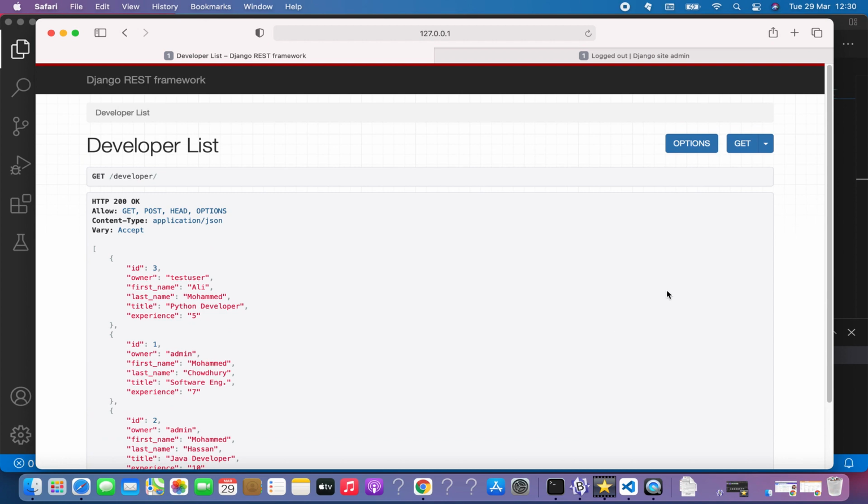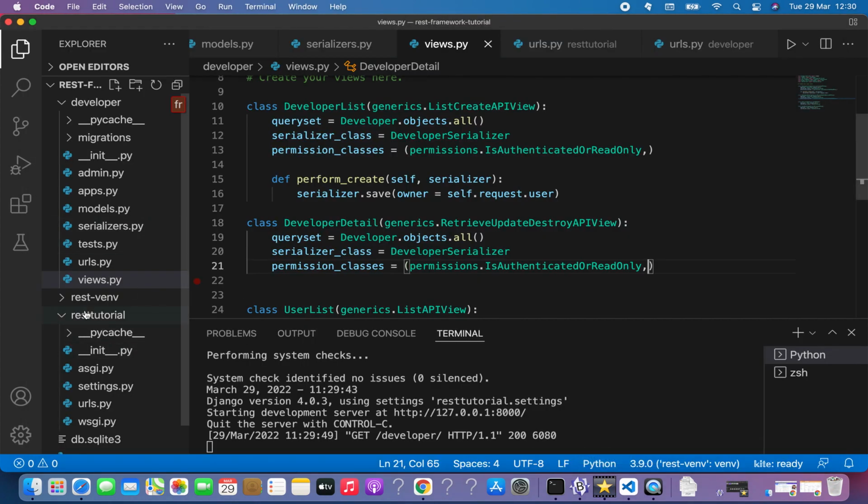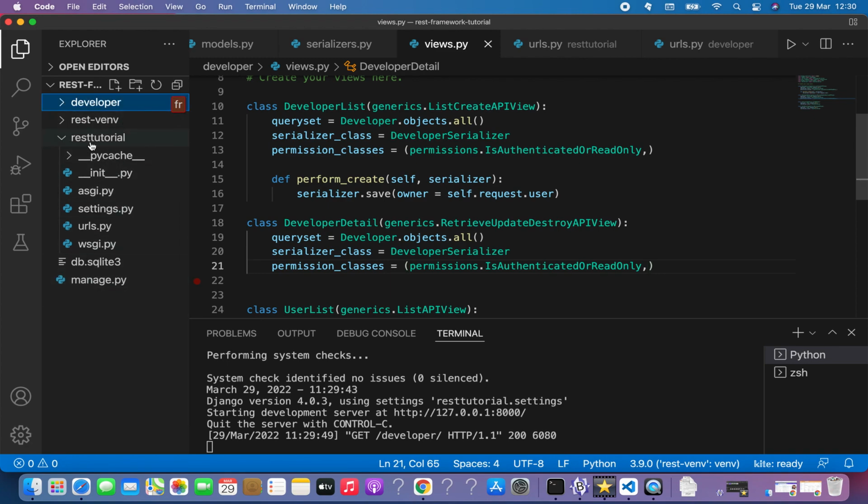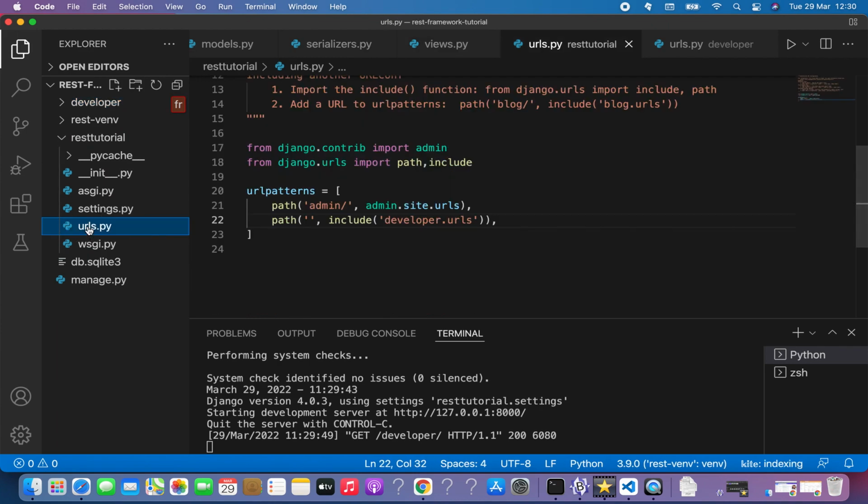In order to do this, you need to log in as a user, so we can add a login view to the browsable API by editing the URL configuration at our project level. Go back to our apps developer, and this is our project REST tutorials. Inside that URL file, we can add a login view to the browsable API by editing our URL configuration.